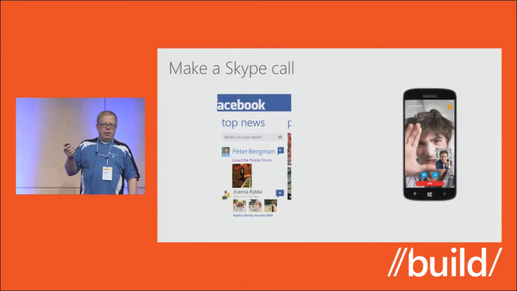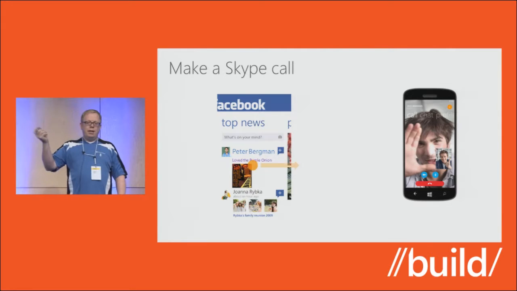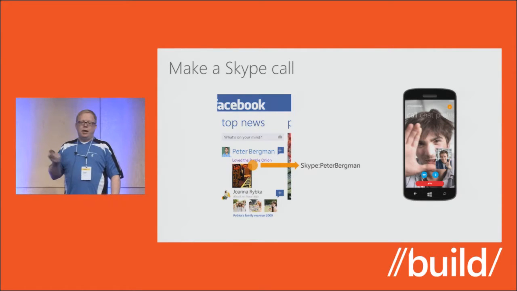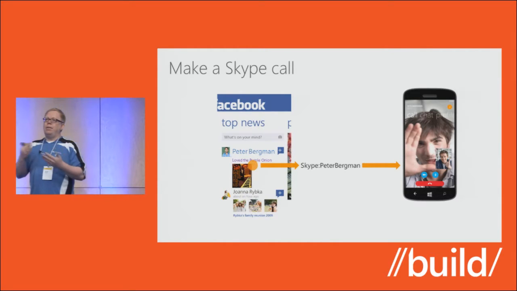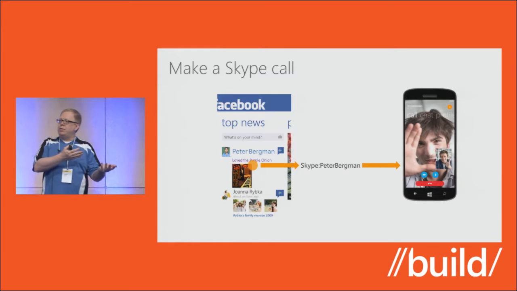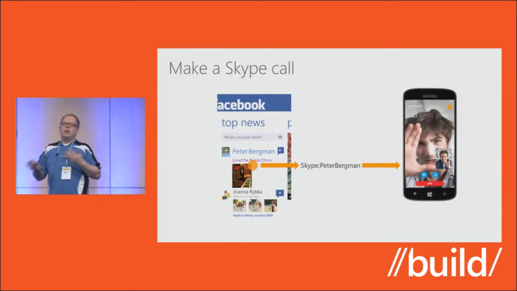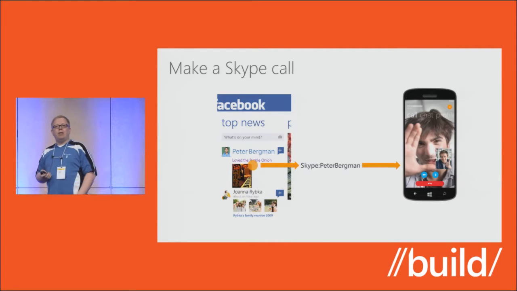And to give you an idea of how somebody could mess up my slides, if I was in the Facebook app, I tap on Peter Bergman, it just does Skype Peter Bergman, and the application just shows up. The great thing about this is you tap on it, you go into Skype, you hit back, and it takes you straight back to Facebook. So it enables you to really provide a richer experience and integrate with other applications.